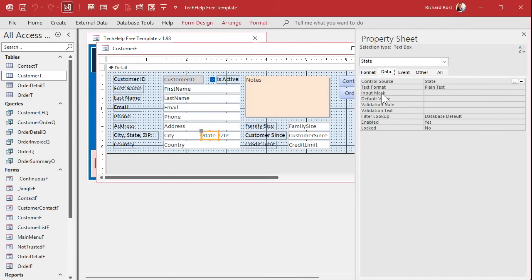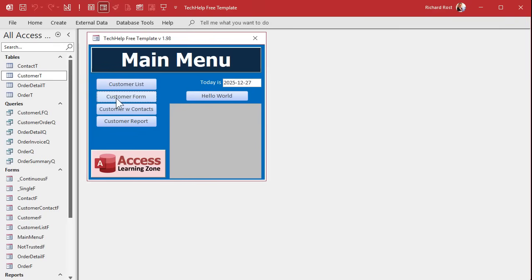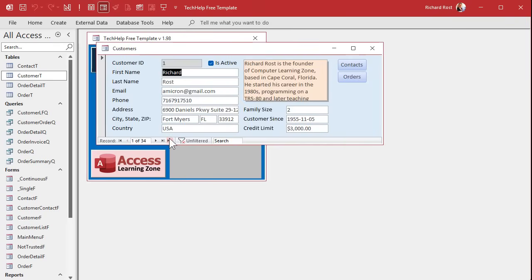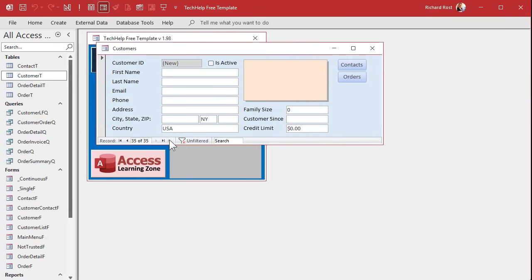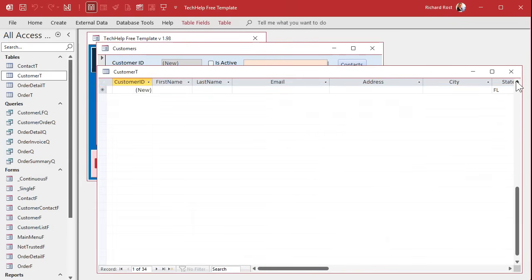But you can also come in here for the state, right? Go to data, go to default value, and put something different in here, like New York. Now, save it, close it, and if I open up this form and go to a new record, look at that. The default value for this form is New York, and that will override the default value setting, which is still in the table for Florida. If you come down here to the end, there's Florida still in there.